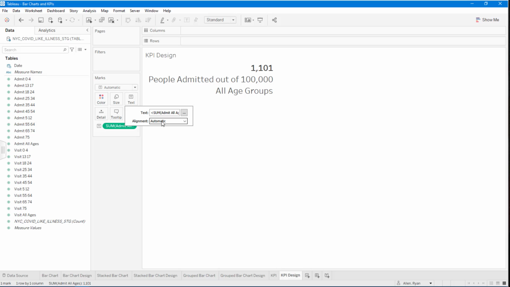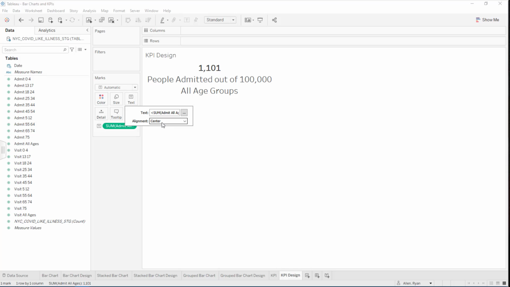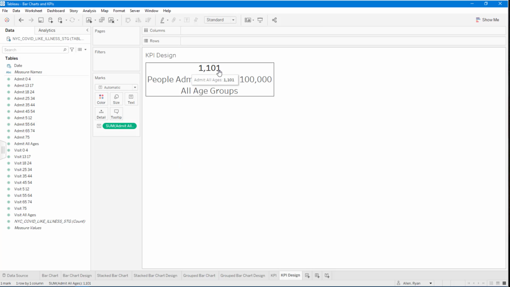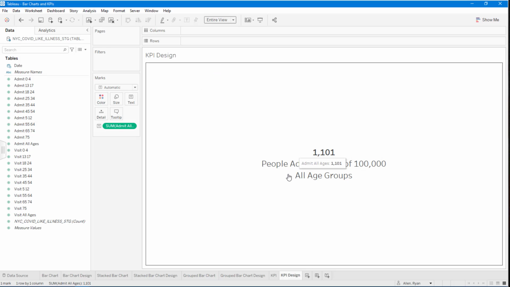Notice with my text button box still open, I'm going to click on my alignment, automatic. And then here's where I'm going to change it so that it's horizontally centered. So I'm in that horizontal section and then I click center here. What that's going to do is center it in our text box here. If I wanted to, I could also click on my standard fit menu, do entire view. And then we see that Tableau is going to go ahead and center that KPI text in the middle of our visualization.